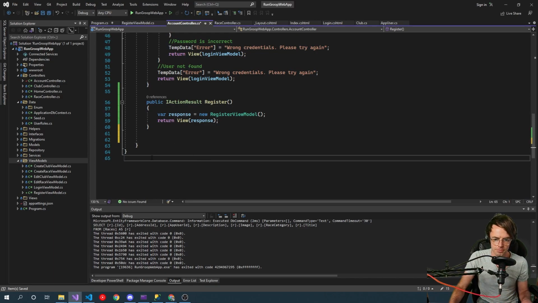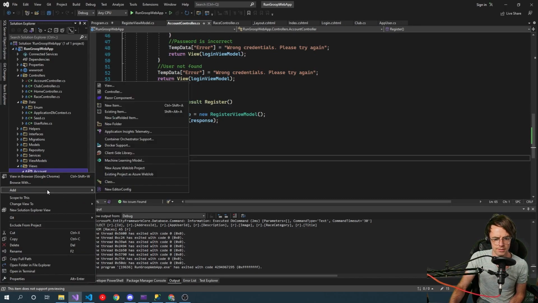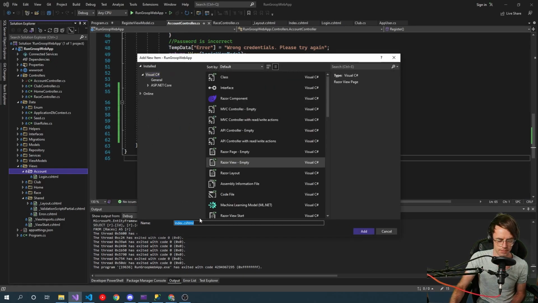And that is pretty much it for the view model. Now for the controller, let's go ahead and go into our account and create the register view. So go in here, and first we're going to call this register.cshtml.